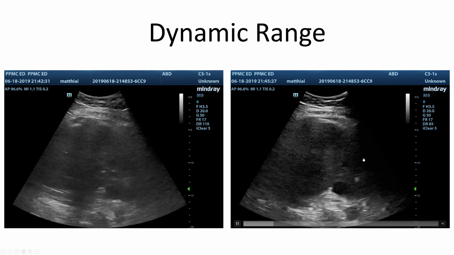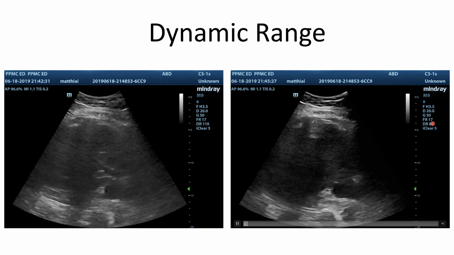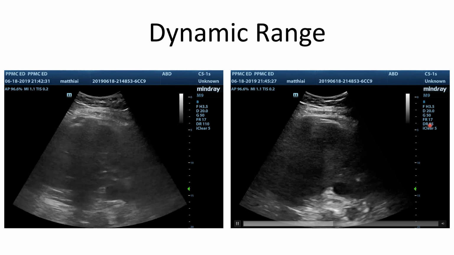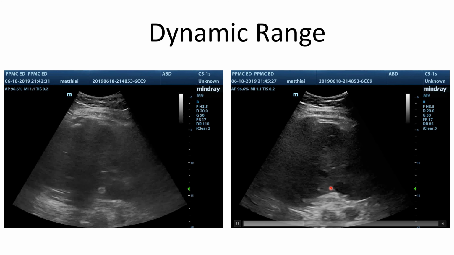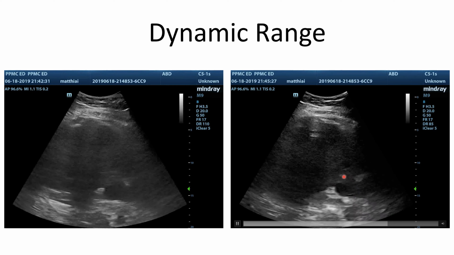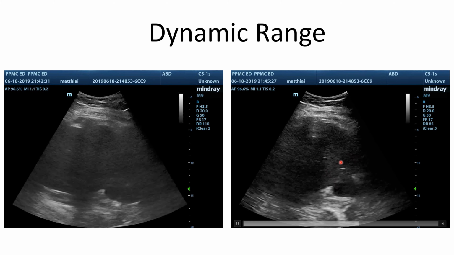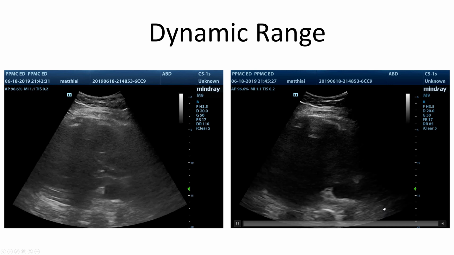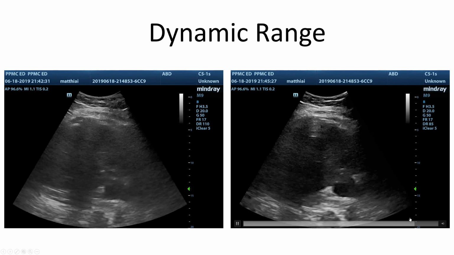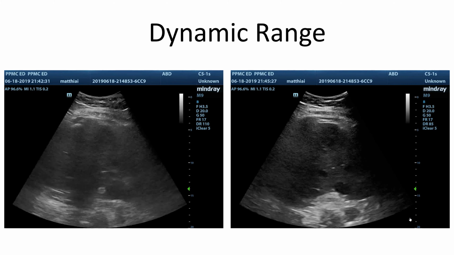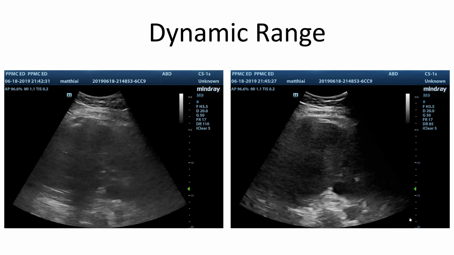Now on screen right, exact same patient, exact same abdominal preset. I've turned the dynamic range down, not too dramatically, but turned it down to 85, whereas it was 110 before. And now it's much easier to see this IVC, and you can even see the hepatic veins that are engorged and trying to drain into the IVC here.